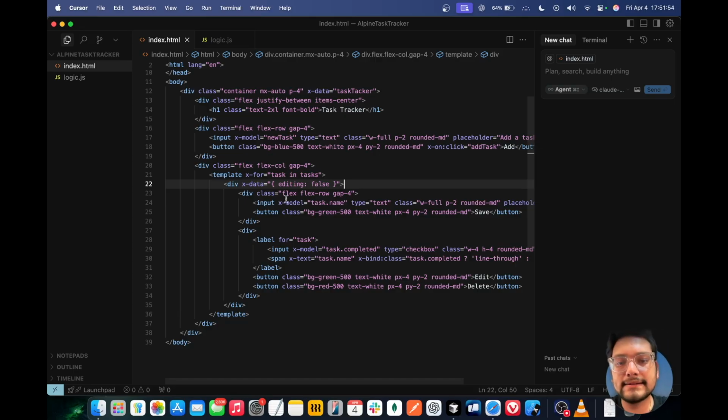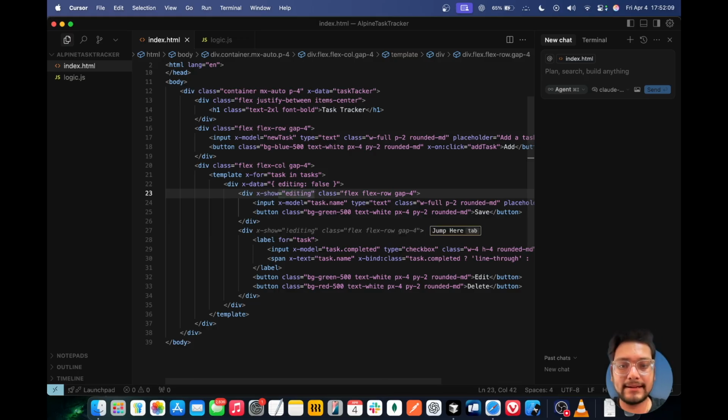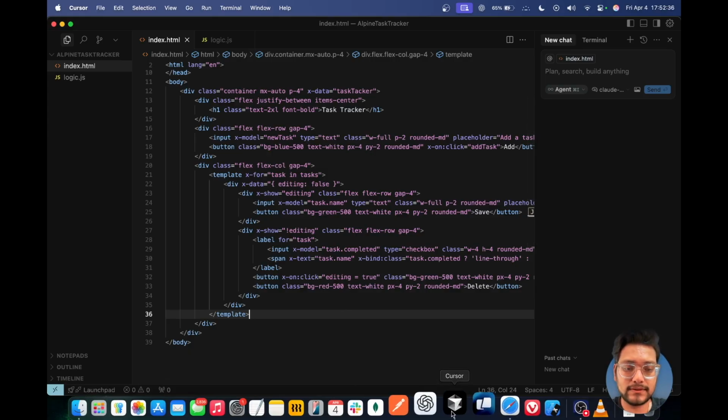So now what I'm going to do is editing, right? Whenever I click, I want to show this div only when editing is true. So it will be x-show equal to editing, and this one will be show when not editing. So let's do that: x-show editing and x-show not editing. And then when you click on edit, x-on:click, change editing to true, just like that. Let's see if that works.